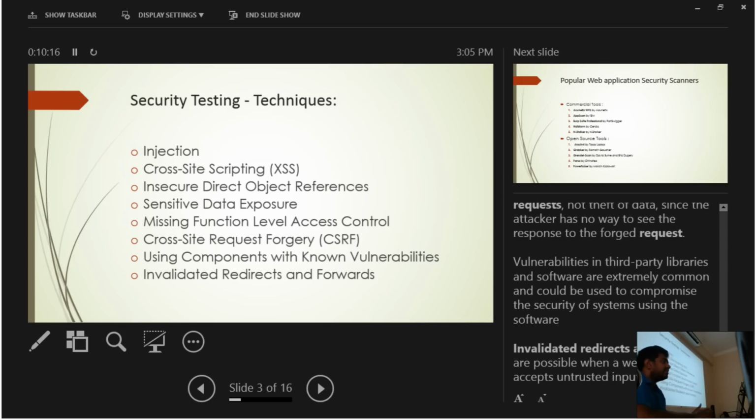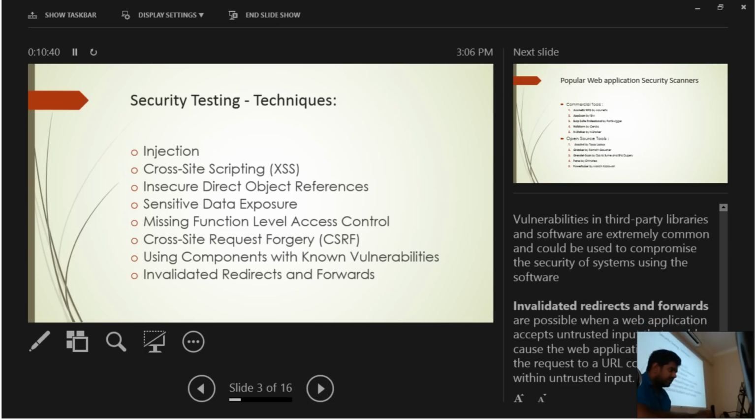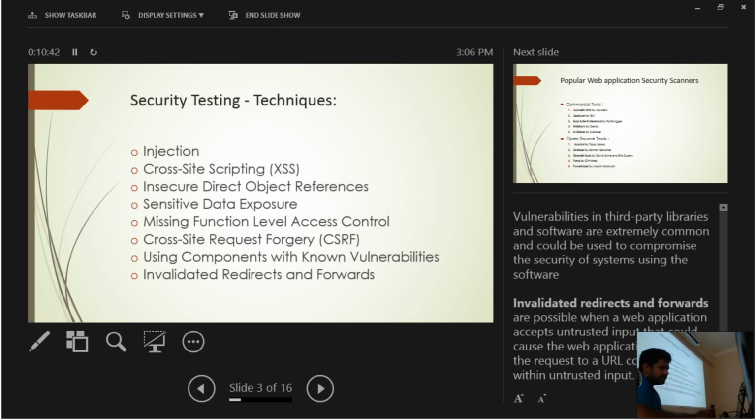When we are using an integrated application or some other framework, people will know that that particular third-party software will be prone to this kind of attacks. It will have some bugs or something. So hackers can use that particular method to access the main software and breach the network. And the last one is unvalidated redirects and forwards, which are possible when a web application accepts untrusted input that could cause the web application to redirect the request to a URL contained within untrusted input.